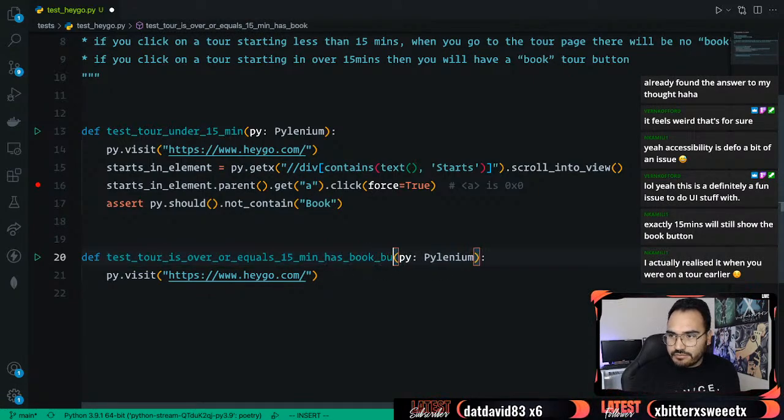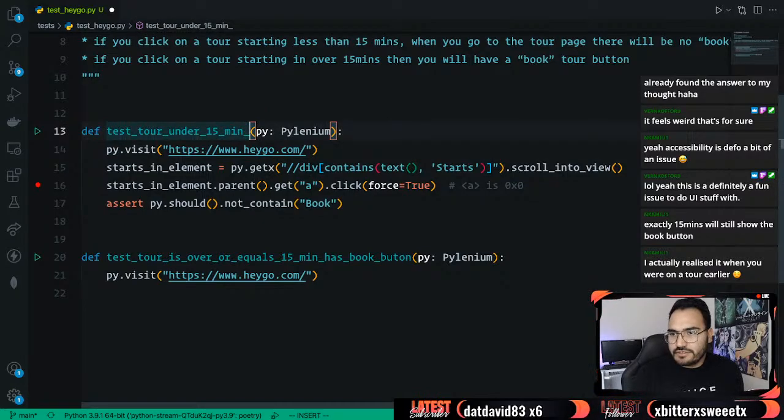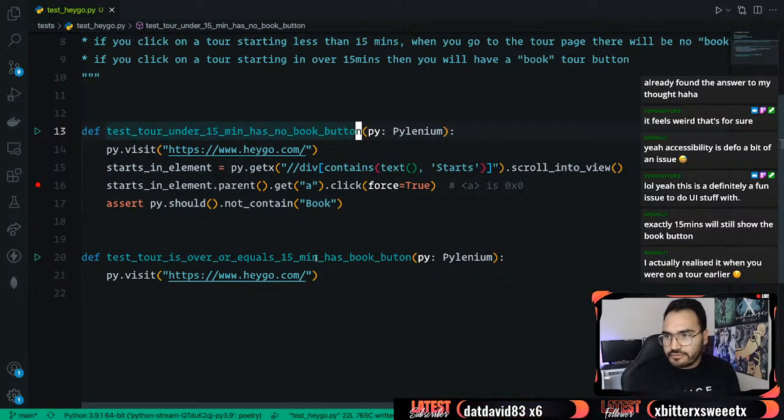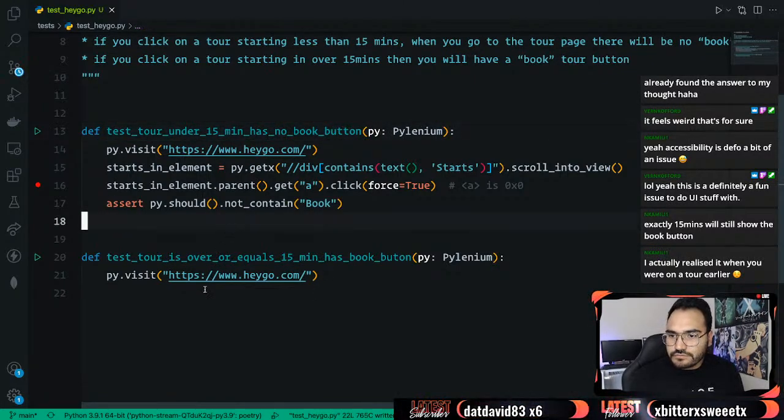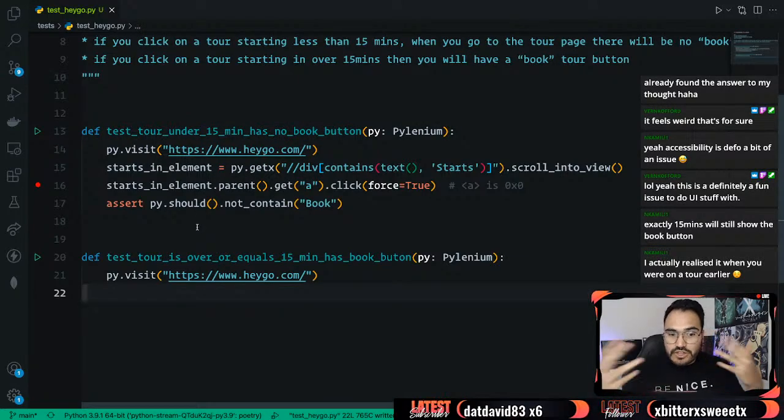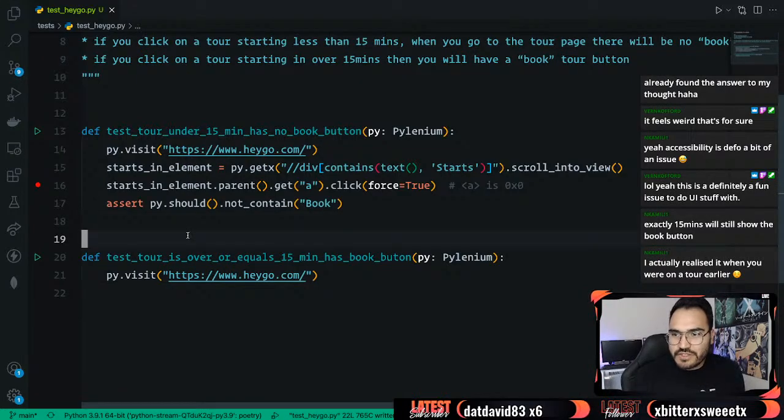Has book button. And then if it's under, then doesn't have it, right? Tour under 15 minutes has no book button. Something like that. So even as I'm learning more, the tests are changing a little bit. Your tests are these living documents. They're literally like descriptions. They're describing these features and telling me what I expect given this state or this input, right?